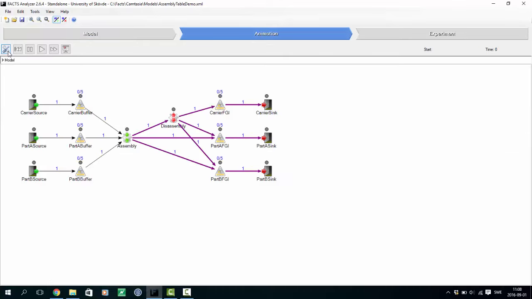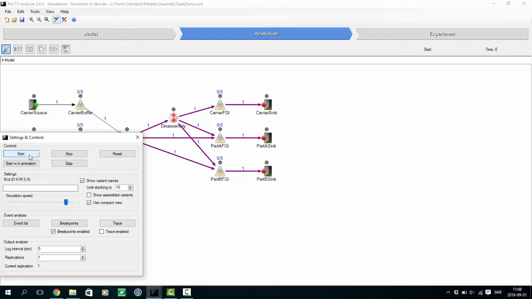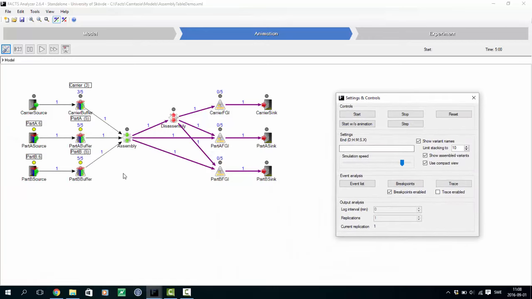Let's have a look at this. We start the animation and we show the assembled variants. Parts enter the assembly and are assembled, and remember the identity was carrier, so they follow the carrier flow to the disassembly, where all parts are disassembled and they move. The carrier goes to this object, part A goes here, and part B goes here before leaving the model.